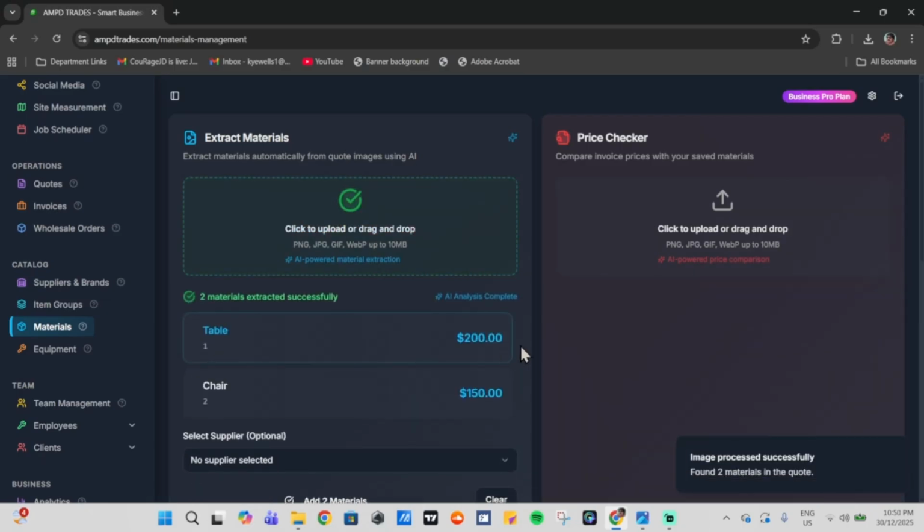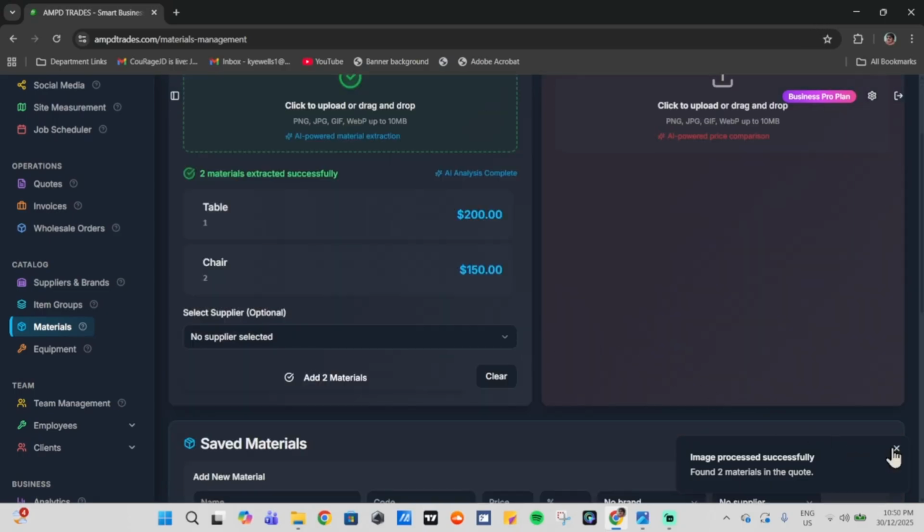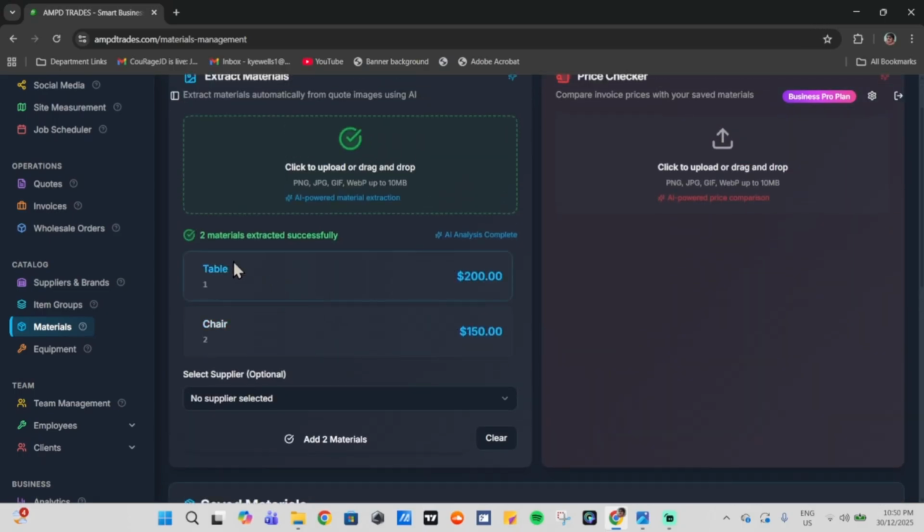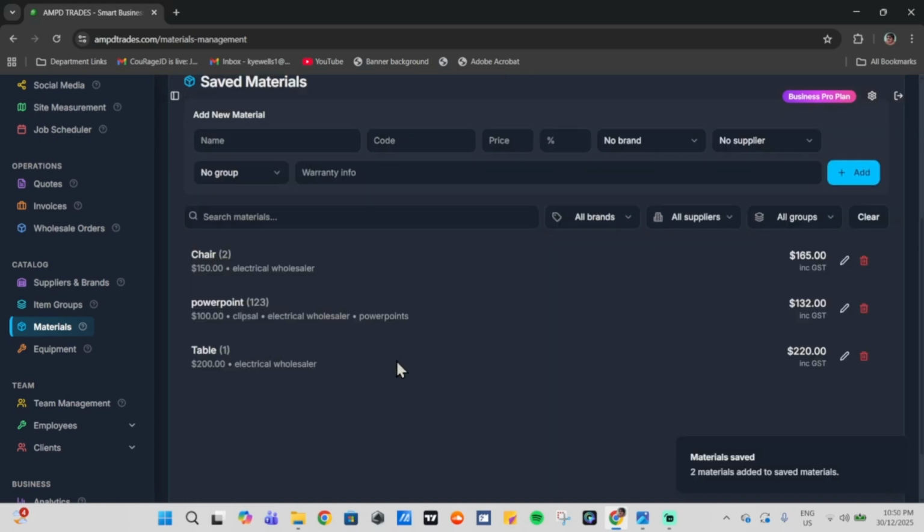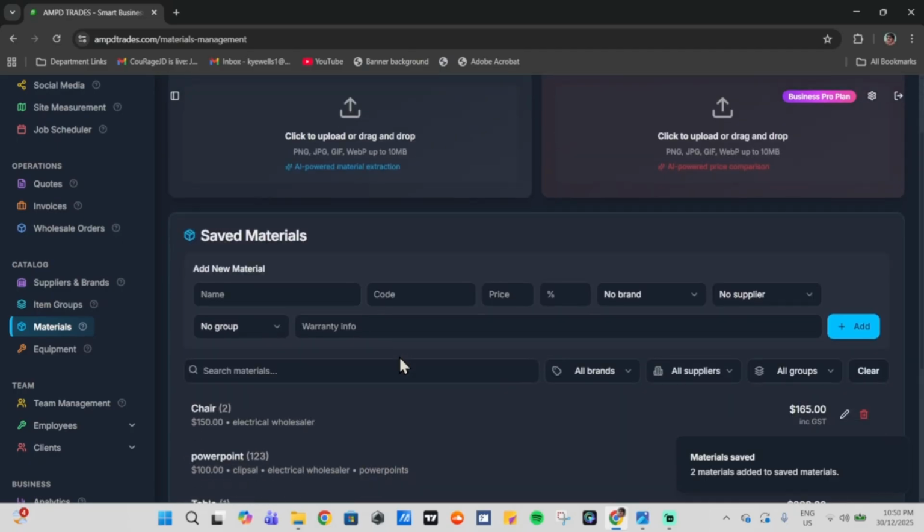Alright, so this is what happens when your materials are extracted. Extracts the name, the PO number, and the per unit cost. So now this adds it into your materials, as you can see.